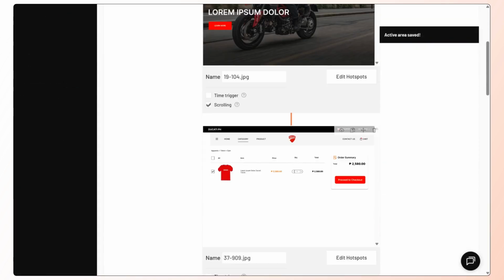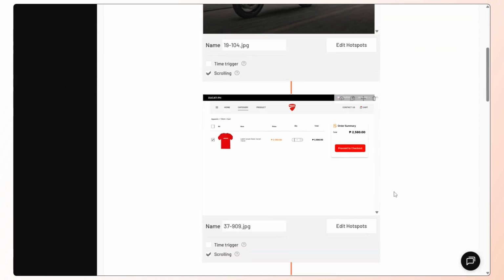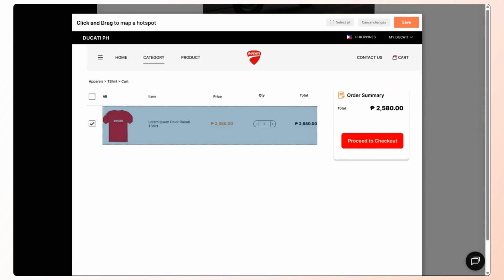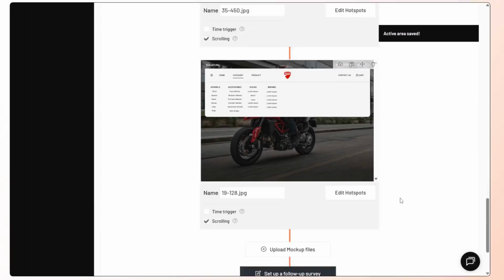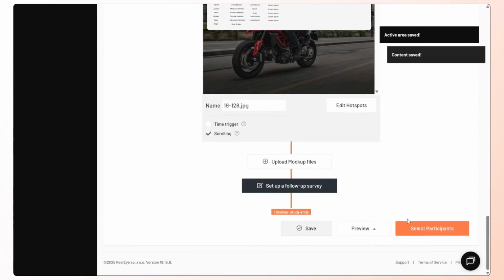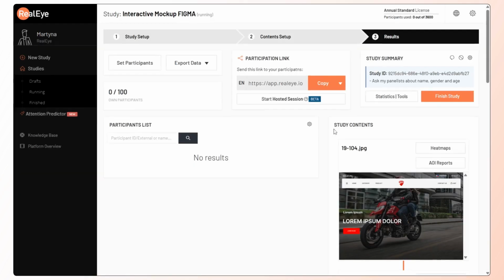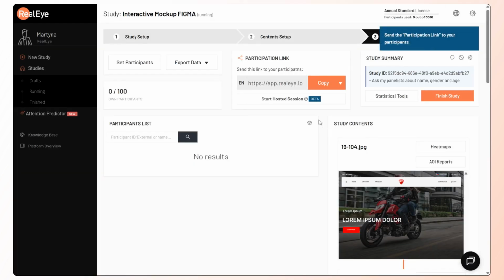Just as in case of the manual screen upload, when importing a Figma prototype, it is important to create an element that will allow participants to finish the test before the set time limit. Now, everything is ready. We can save the study and run it. That is how to create an interactive mock-up study in RealEye with images, videos, or a Figma prototype.